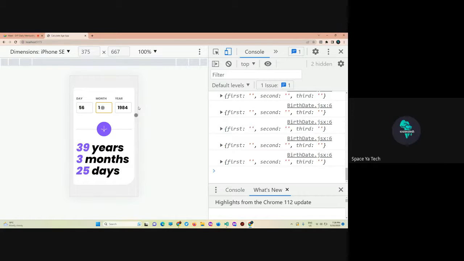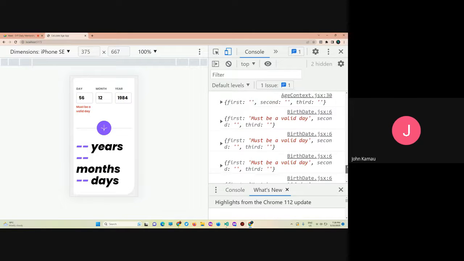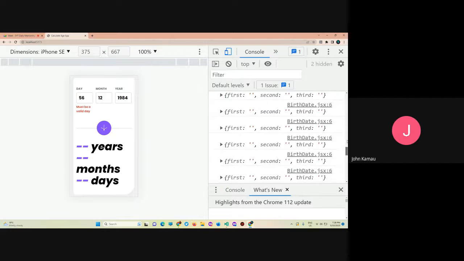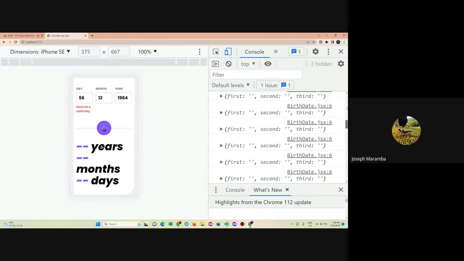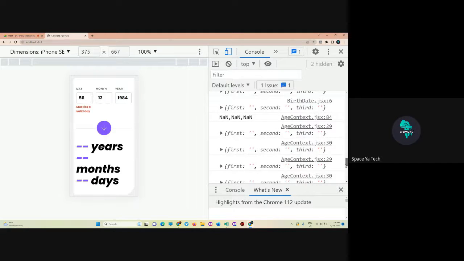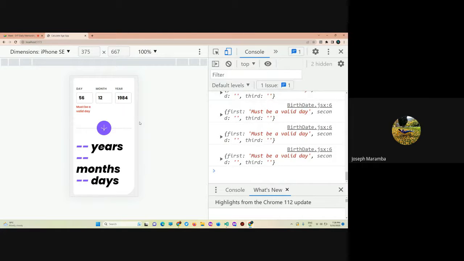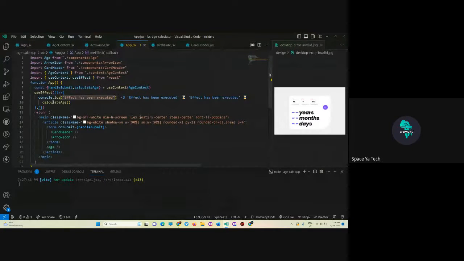It's not running. Then it's running. So I want to see when it runs next, after submitting. It hasn't run again. It has not. Okay, it only runs once. See, that's because we don't have a dependency technically. It's not using calculateAge.